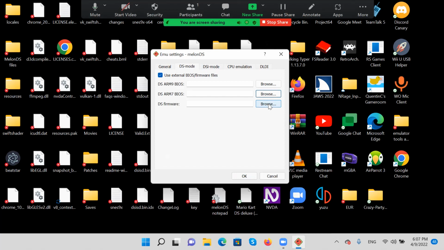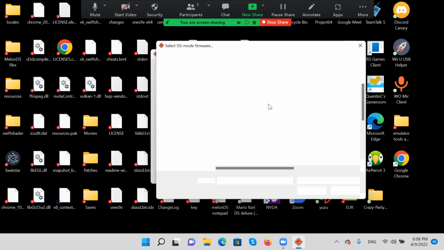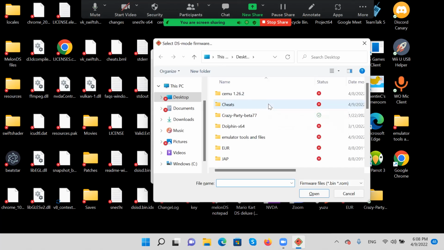Browse button. DS mode tab. Browse button. Select DS mode firmware dialog. So the first box we're looking at is our firmware. Emulator tools and files. I'm going to show you guys where I keep my files.